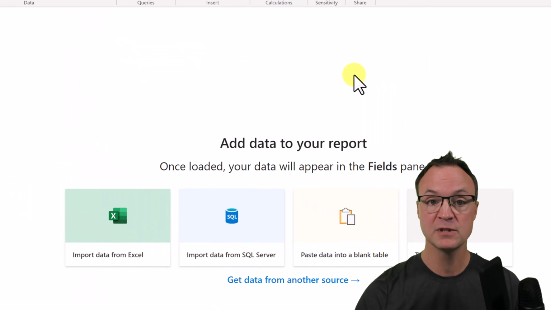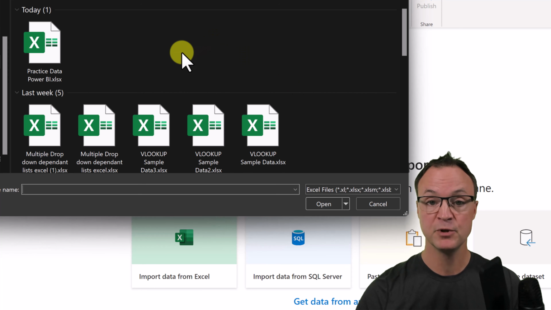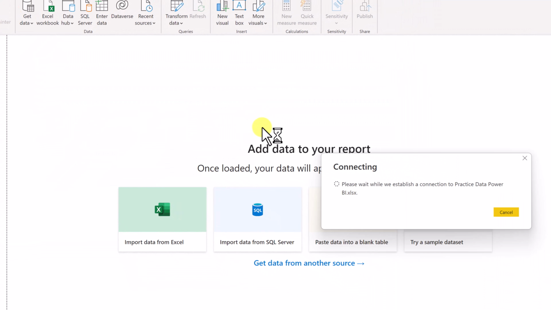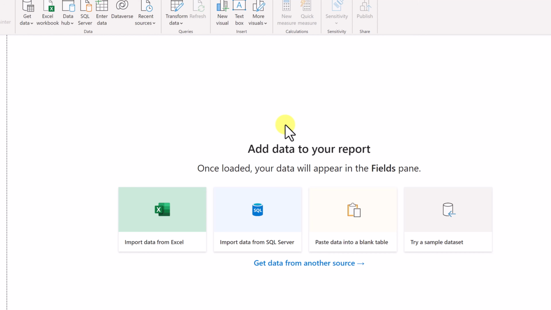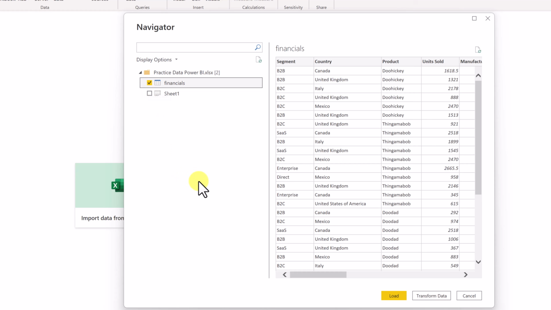So I'm going to go ahead, double click on this and pick the workbook that I want. And it's going to be this one right here, this practice set. And I'm going to hit open and it's going to just connect to that. And then it's going to ask me another question. I have to pick what sheet it's coming from. So you notice you don't see any items over here. Well, I need to select the financials tab there, and then you get to see it here.